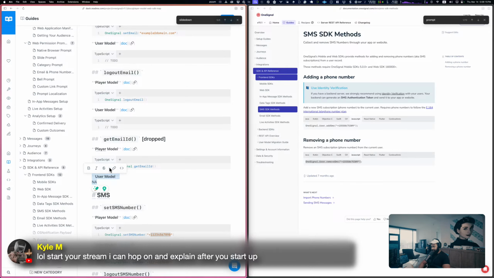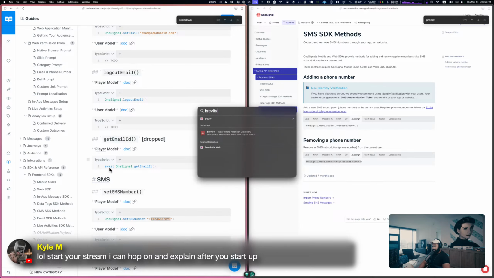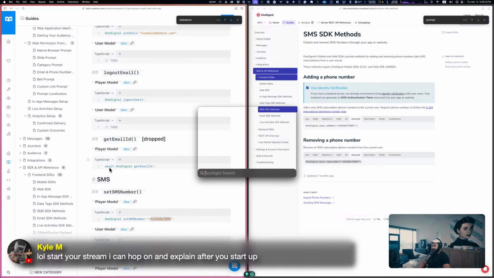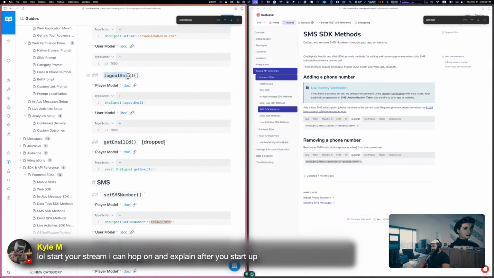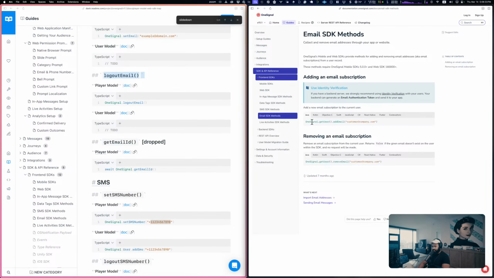You know what? I'm gonna go for brevity. Is that the right definition? I don't know. Let's see what macOS has to say. Yes, brevity. Yeah, let's go with that. Except not really. All right, log out of email. That was here, and that would be remove email. And I'm assuming that these are correct.